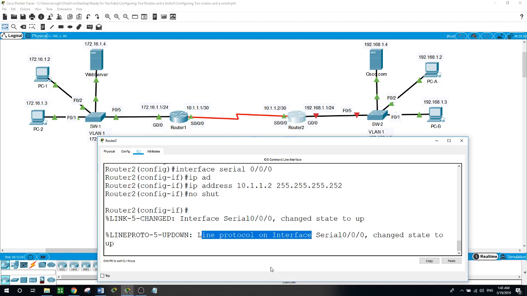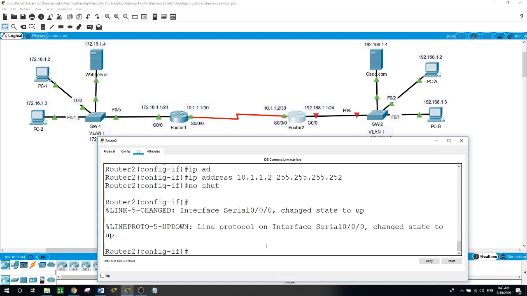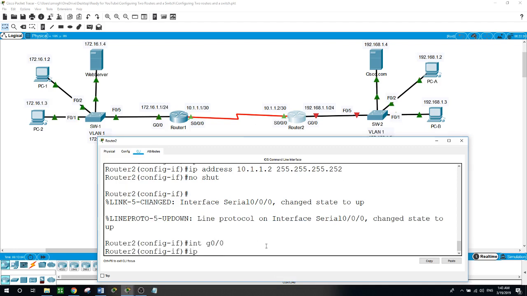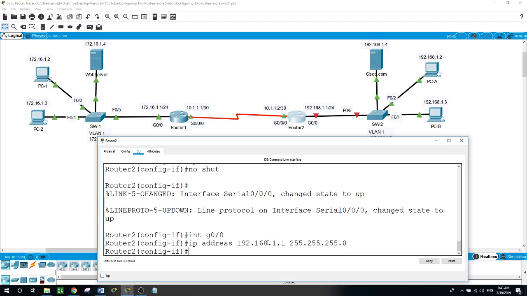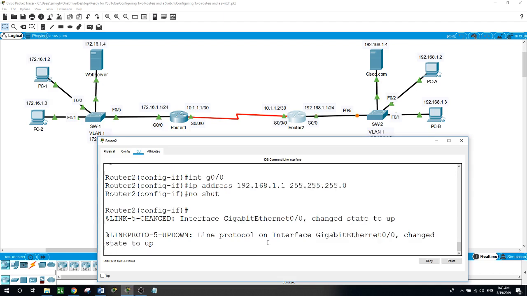Now let's configure the other side, the other interface, gig 0/0. The IP address of that interface is 192.168.1.1 and it is a /24, 255.255.255.0. And now to open the port, the command is no shutdown, or no shut. Now the state on this interface changed to up.